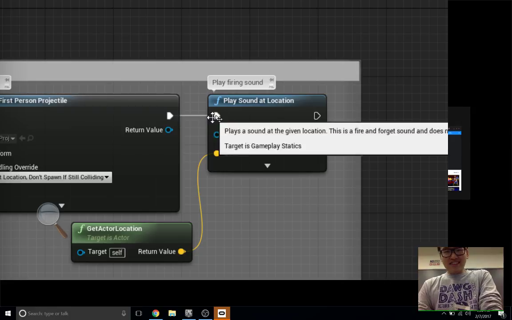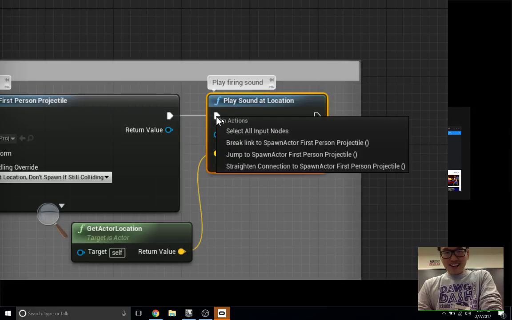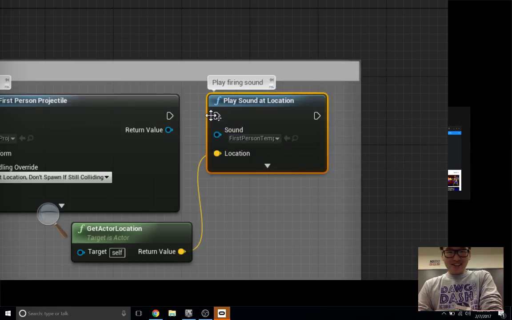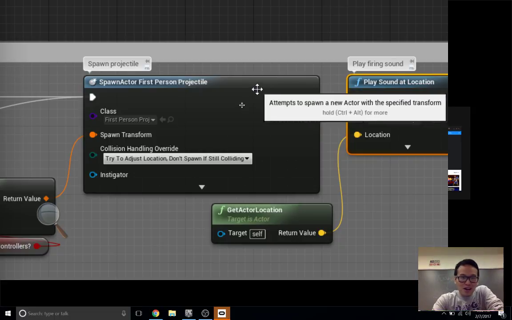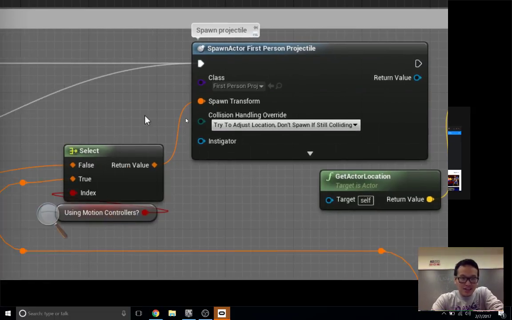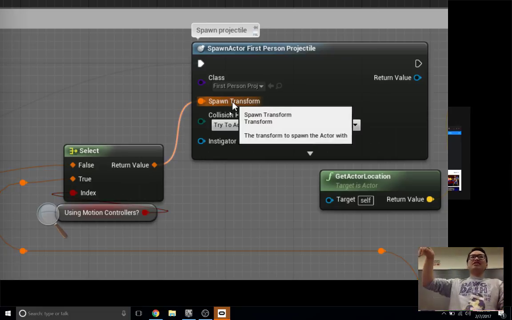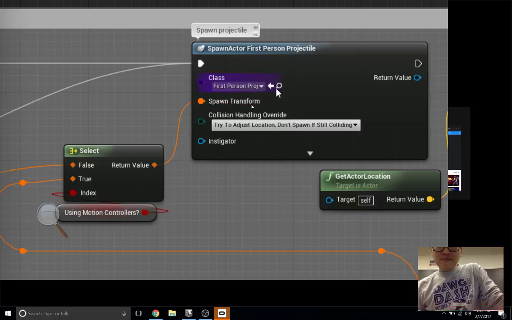If you don't like the sound, like I do not, you can right click and break link, or you can alt click. If you alt click on a link, it just breaks it. So now it would not play any sound. It would just go here and stop. Okay, so spawn first person projectile. It has some transformation, meaning it has the initial location, orientation and scaling where I start with.